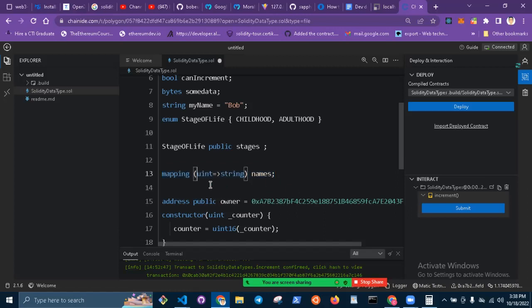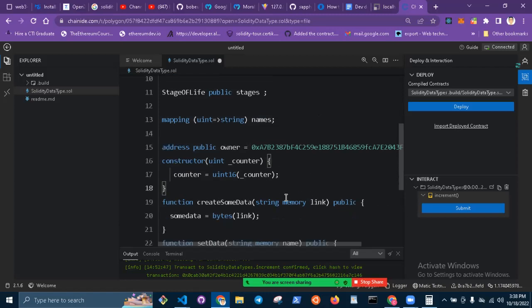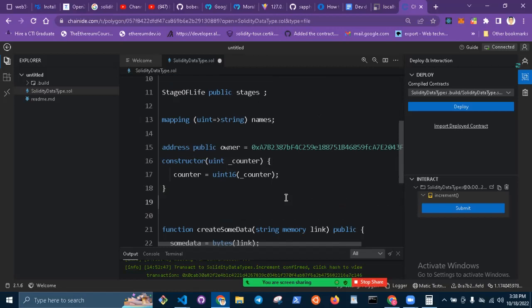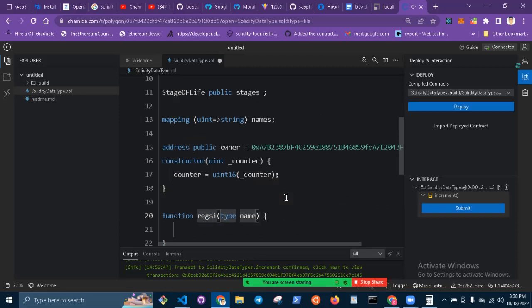So now we have actually defined names. Anytime we call this names, let's just create a function. For example, let's say I want to register some names in my contract. I say function register. Tell me your name, string memory, underscore name.